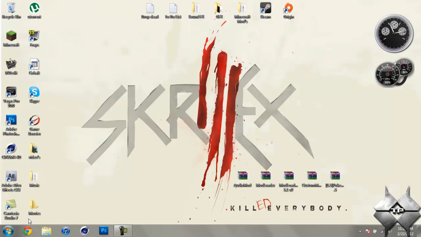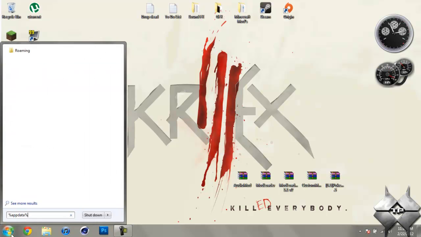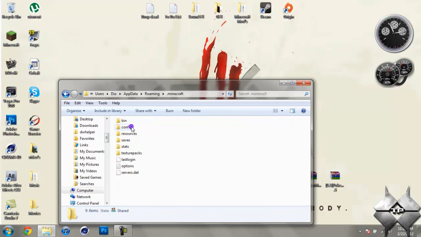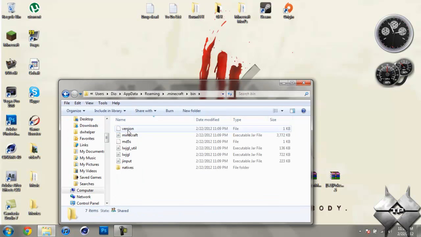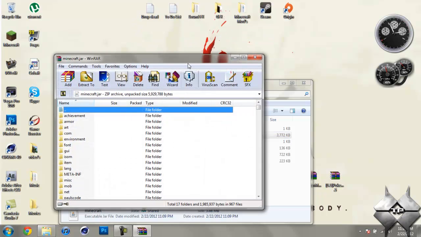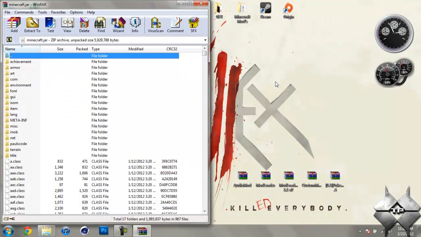So when you're ready to install it, go ahead and come over to Start, then type in %appdata%, just like this down here. Then go ahead and open up your Roaming, then open your .minecraft, open your bin, left click your Minecraft jar, then right click it, do Open with, and select whatever archiving program you're using. I'm using WinRAR, so I'm going to go ahead and open it with WinRAR. Now your bin, we will be coming back to this later on in the tutorial, so go ahead and minimize that for now. Do not close it.